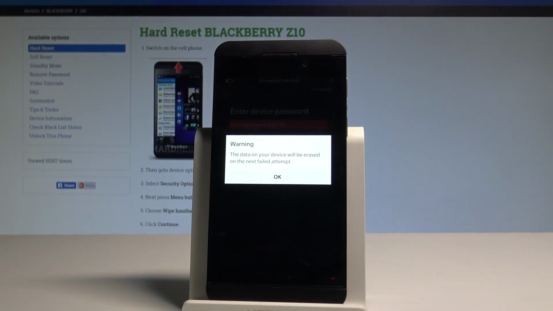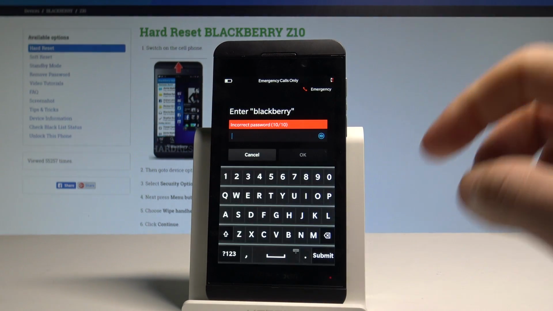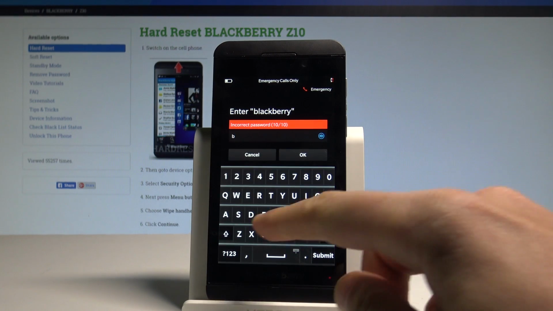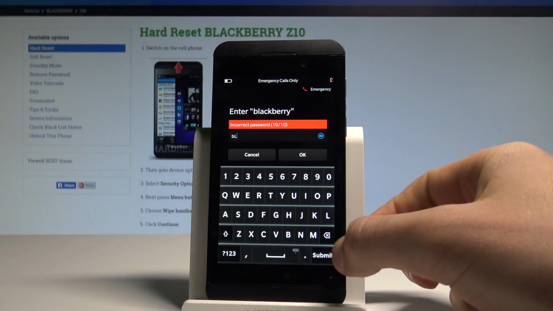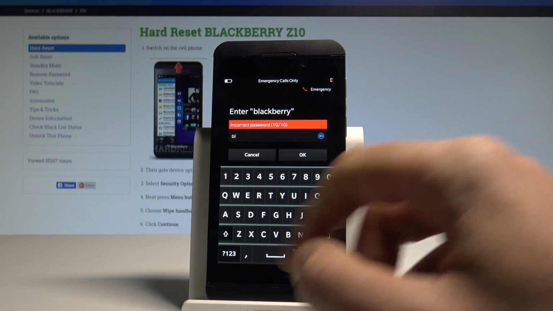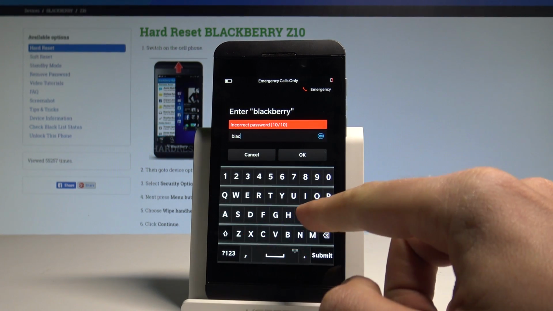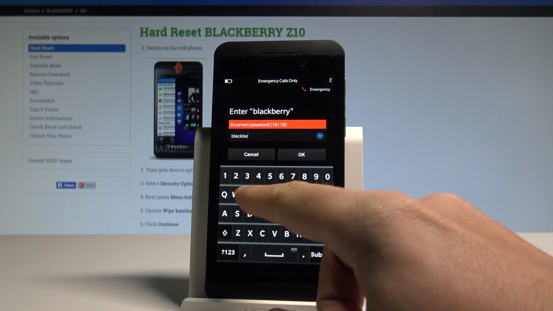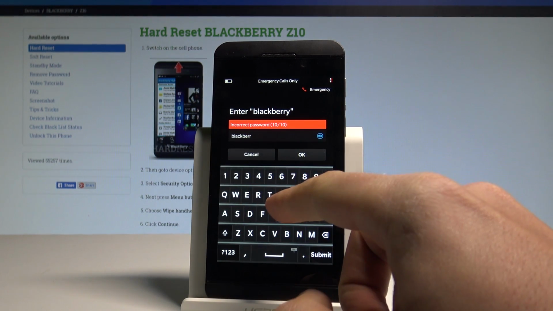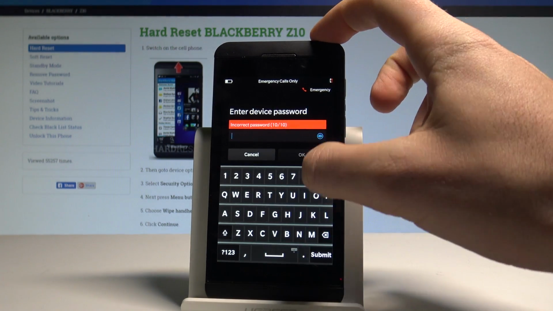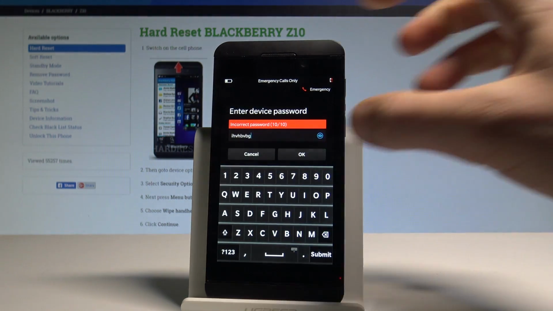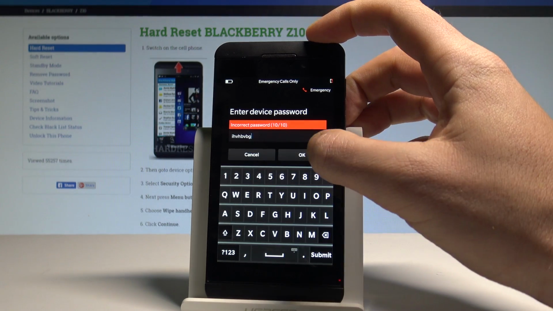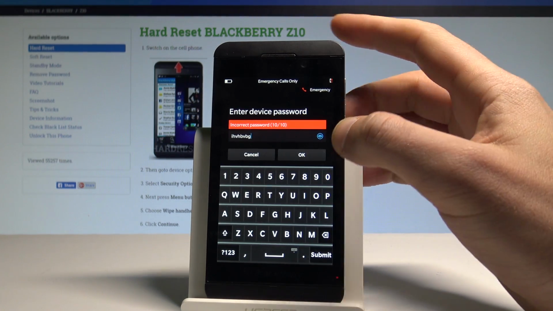The data on your device will be erased on the next failed attempt. We know that. Let's tap OK. Let's enter the BLACKBERRY again. Alright, tap OK, and let's enter the incorrect password one more time. Tap OK a couple of times, just wait.